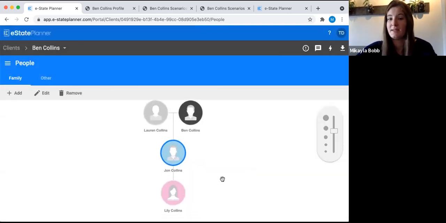Same kind of thing for nieces and nephews. You would just click on Ben, add a sibling to Ben, click on the sibling's icon, add a child to the sibling.